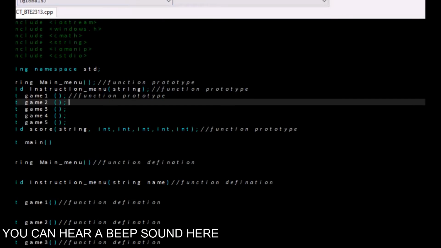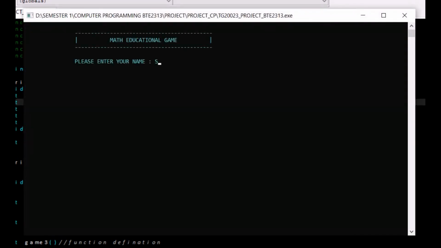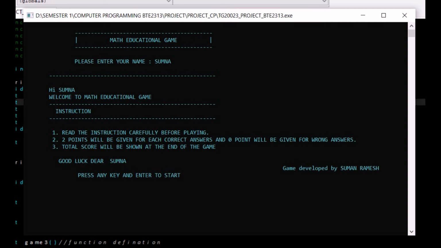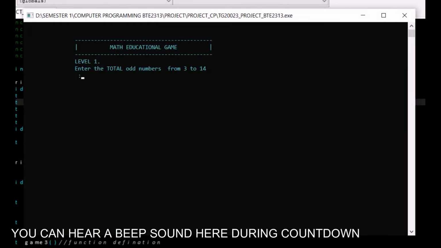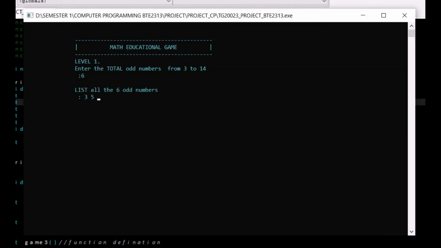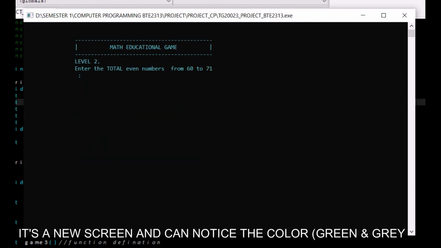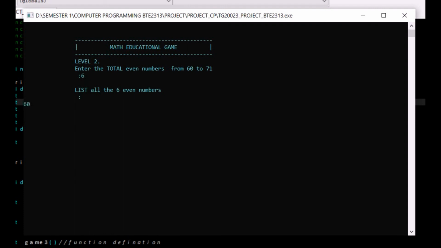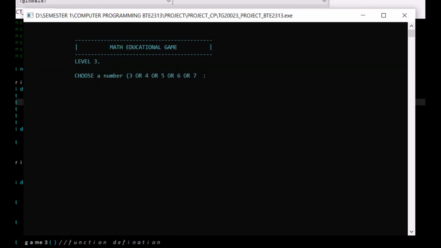Let's do a quick test run. My name, okay, Suman. So press any key and enter to start. You can hear the countdown and beep sound following it. We have the first level here. Total odd number 6: 3, 5, 7, 9, 11, 13. That's correct. Then enter the total even number 6: 60, 62, 64, 66, 68, 70. Okay, correct. So we press any key and enter to continue.